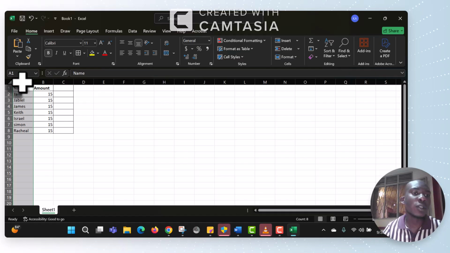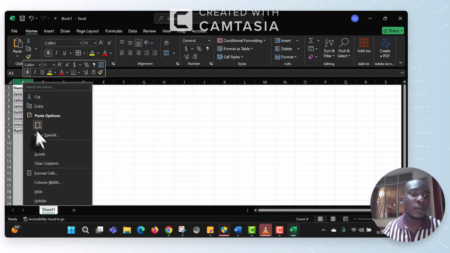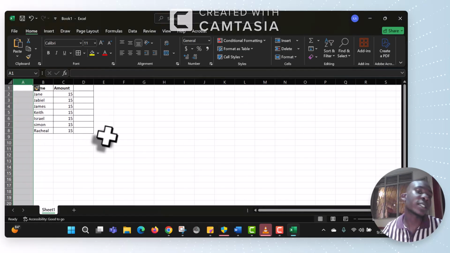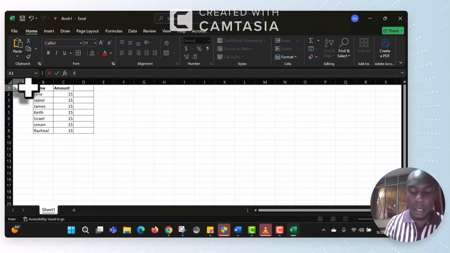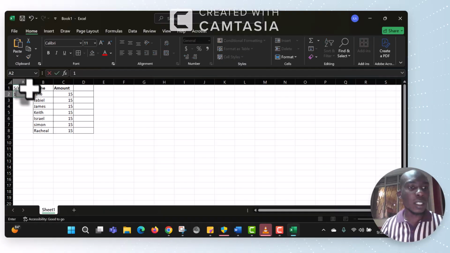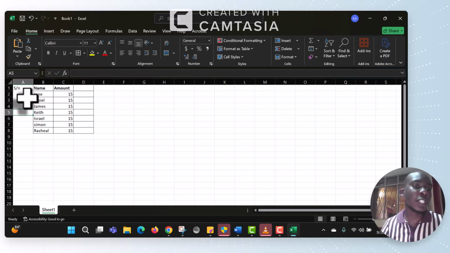So come to this column, right click, and then you say insert. It will insert a column automatically this side. So you're able to put SN, then you're able to put number 1. This is number 2, Abiel is number 2, then number 3. But as you can see, that is very tedious.